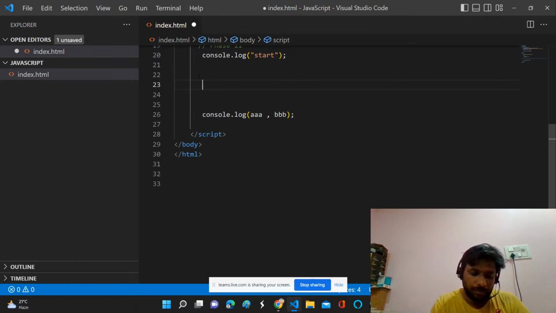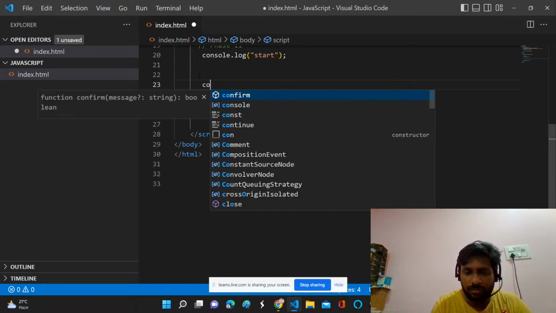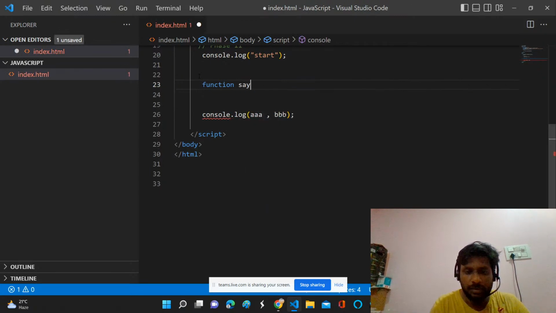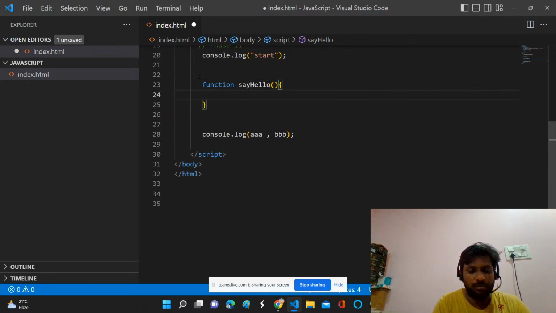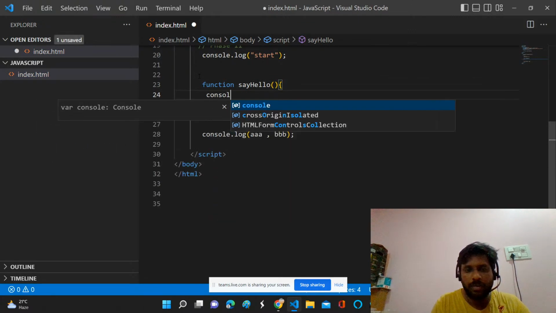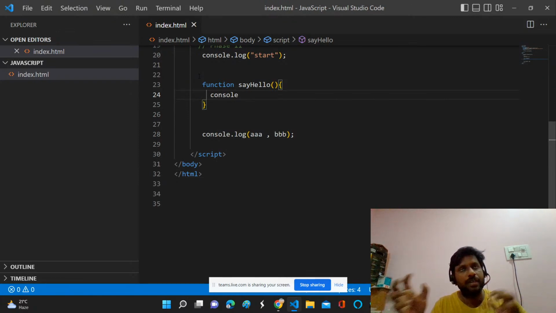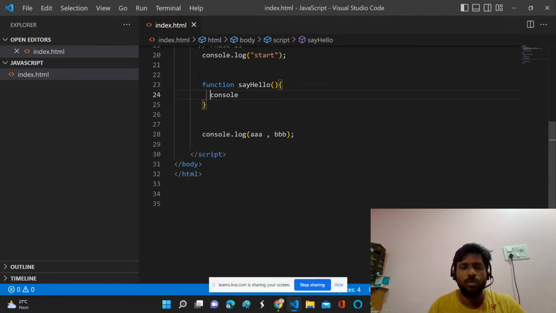Okay, here I'm writing a function, say hello. Okay, here I'm writing console. Okay, you can print, okay, either you can return the value or you can ask that function to just execute in the output. Okay, two things.